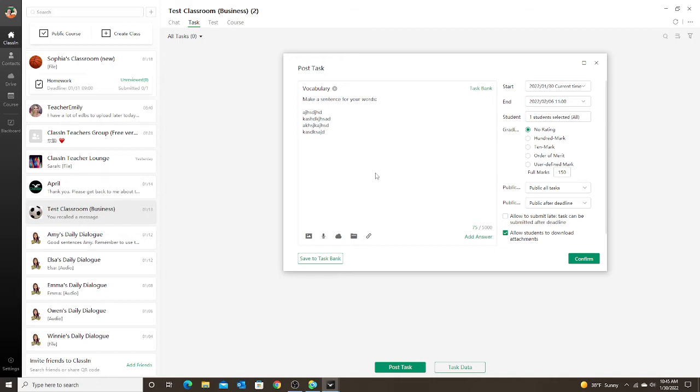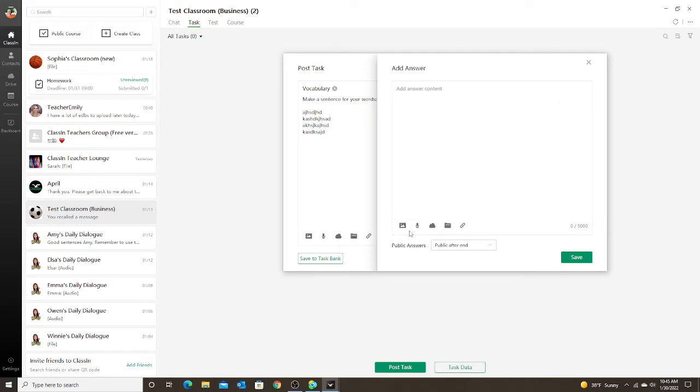So there are many, many ways to post a task, many tasks that you can have them complete. And then at the bottom here, there's an add answer. I never use this, but you could if it was a simple question and you want them to be able to see the answer after they've completed it. You can put the answer in here. You have the same tools at the bottom, and then you can choose to keep the answer private.